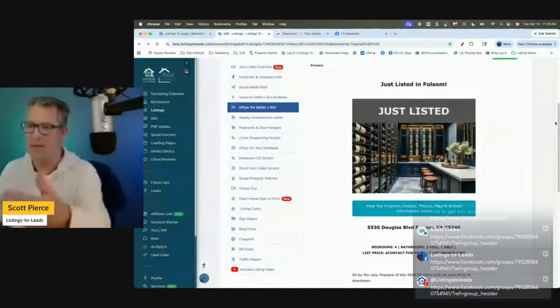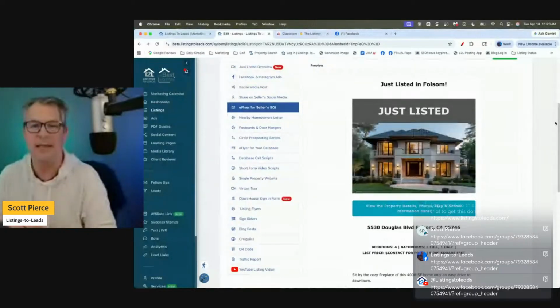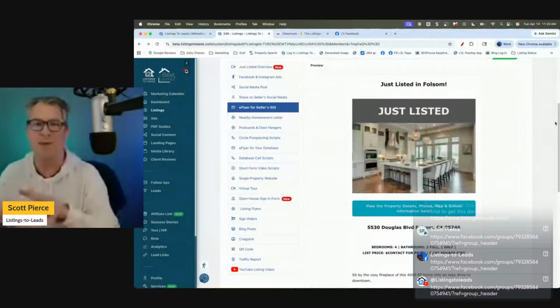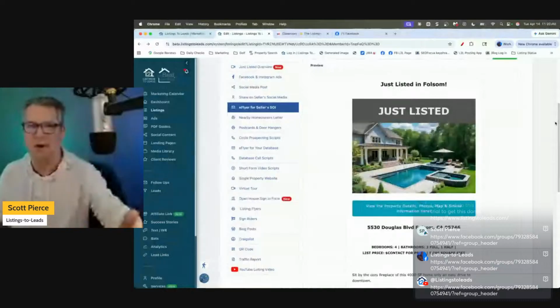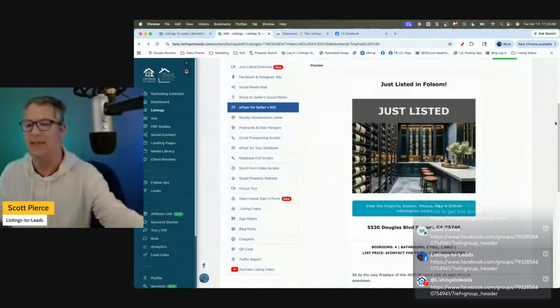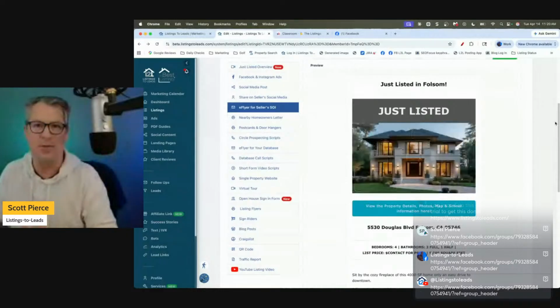So as they're clicking through and that lead form comes up and they start following the home, now they're in your database. And when you get that property into contract, you get the property sold, now they can see that you're a successful real estate agent and the kind that they want to work with when they're ready to buy or sell. Does that make sense?